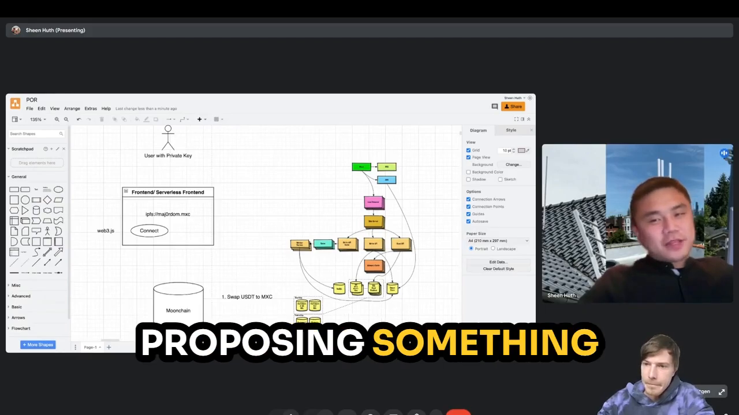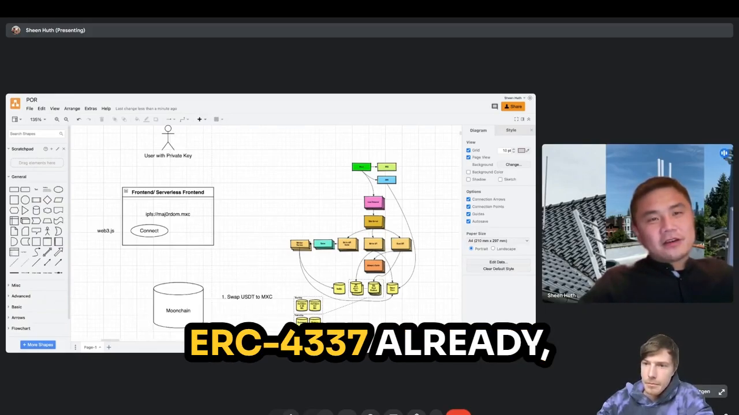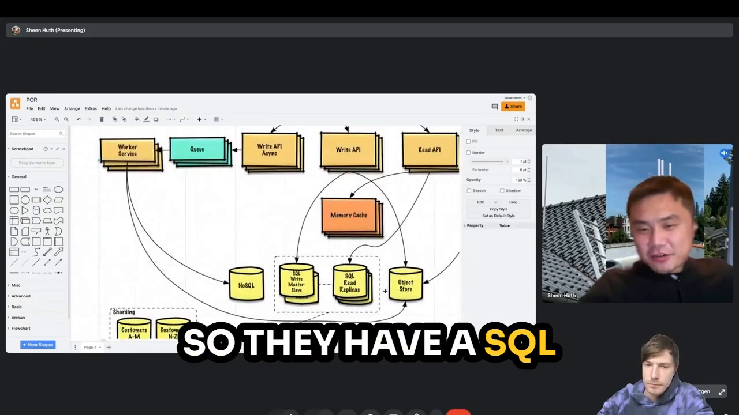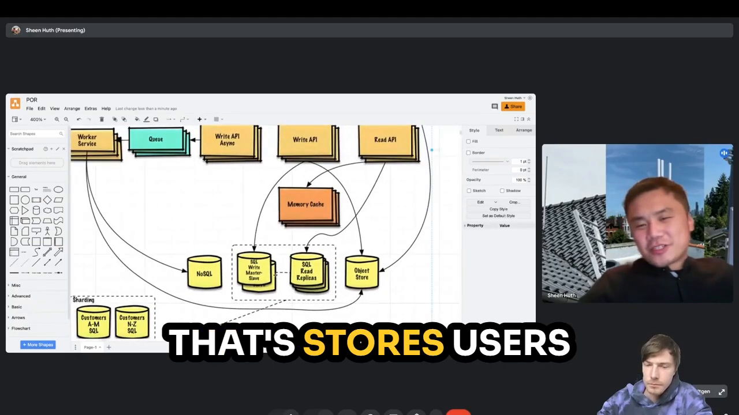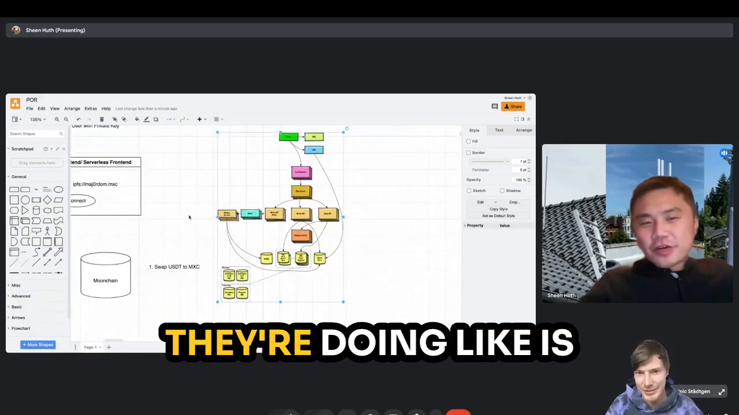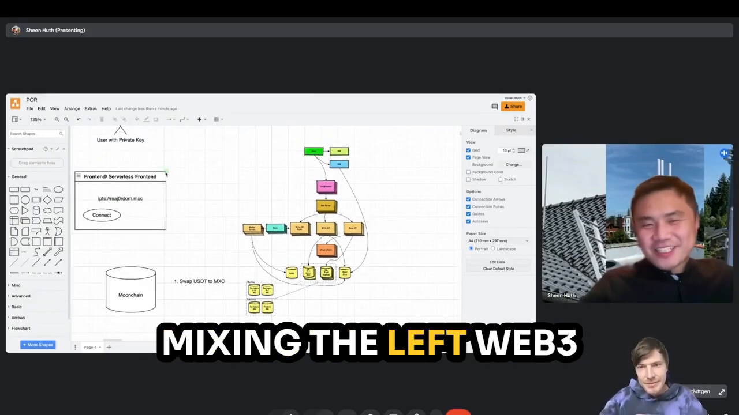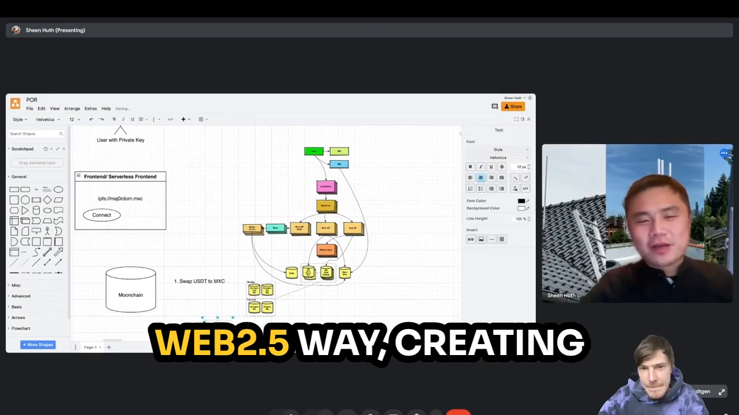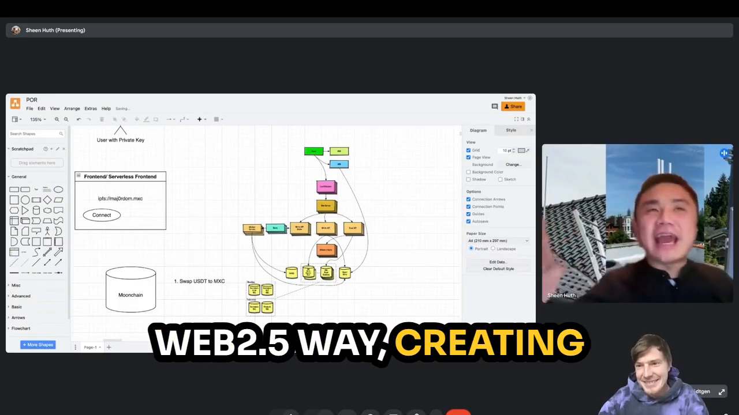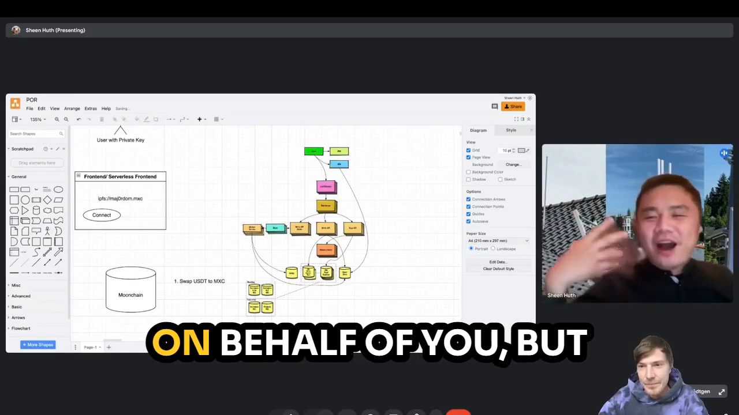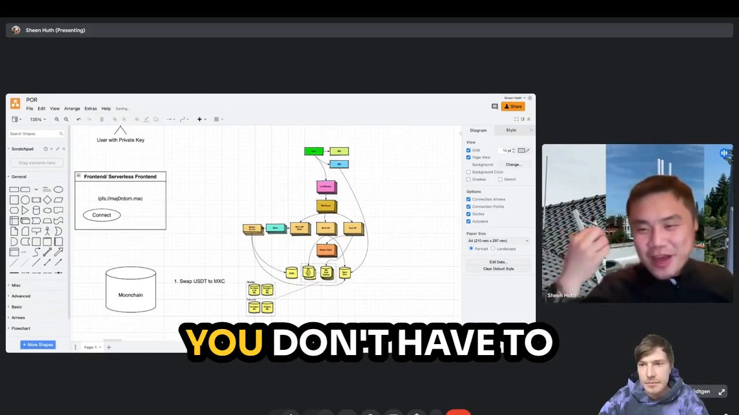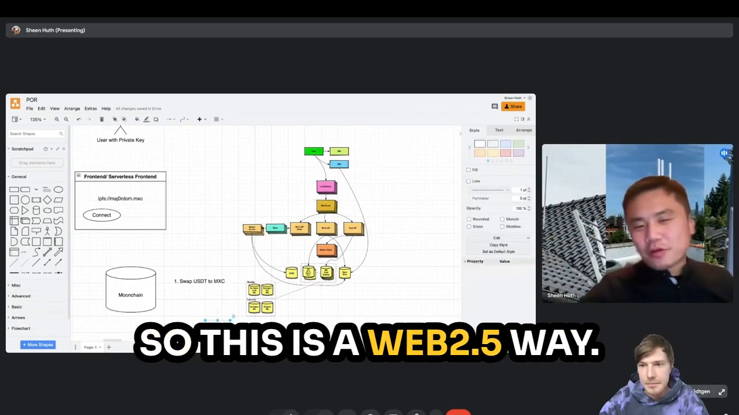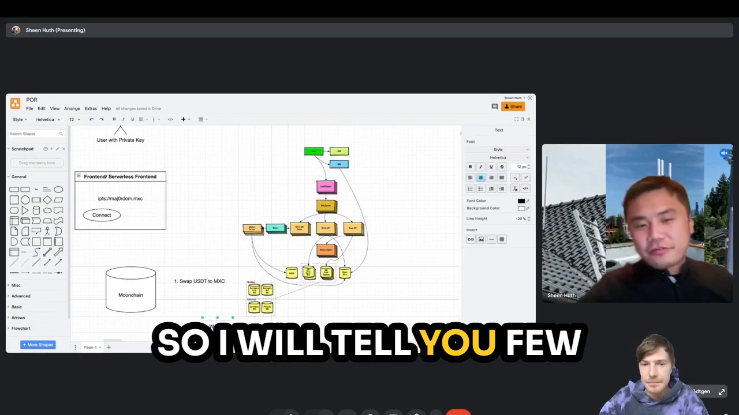You are actually proposing something that I see a lot of people using ERC 4337 already doing, like what you said. So they have a SQL database here that stores users' private keys, and what they're doing is mixing Web3 and Web2. I would say there's another way, a Web 2.5 way: creating a private key for you on behalf of you, but I am storing the key. You don't have to know it, right? But you are actually a blockchain user. So this is a Web 2.5 way. I will tell you a few people are doing this.